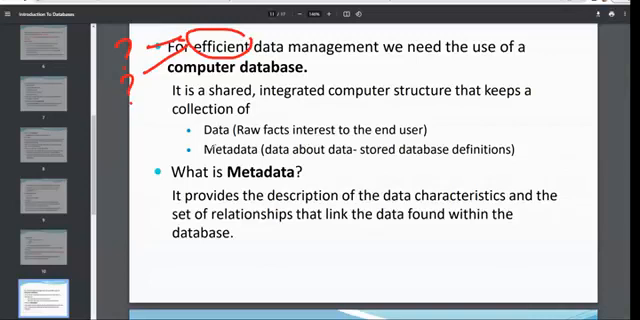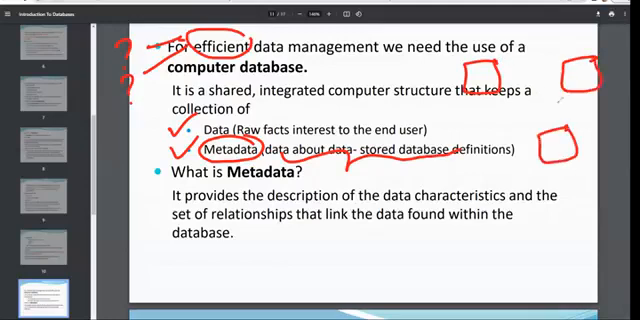So we mentioned definitions. And here, metadata: data about data, stored database definitions. A new word comes here, metadata. It provides the description of the data's characteristics and the set of relationships that link the data found within the database. So previously we mentioned that there is data in different tables, and we can connect them.